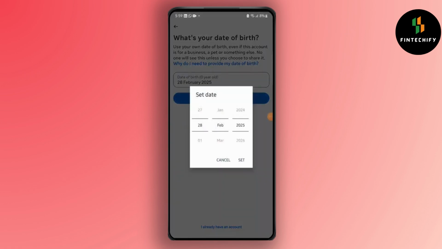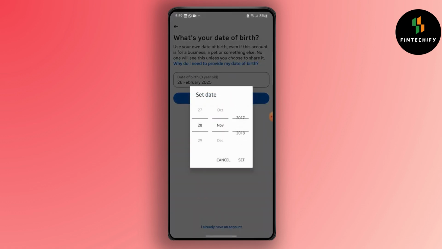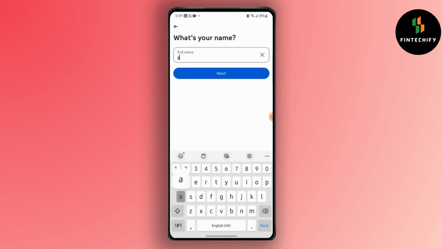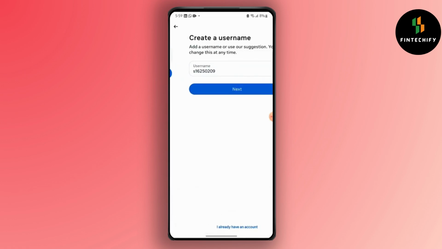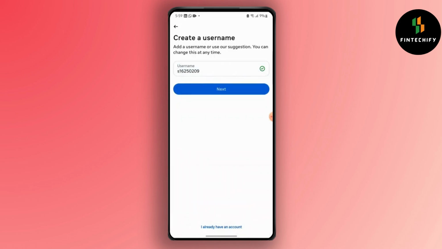Now, tap on save. Set your birthday from here. There is a certain age criteria that you will need to satisfy for using Instagram. Now enter your full name, tap on next, create a username. You can create a custom username and as well as use the one that was suggested to you. Tap on next and then you will be done. Your account will be created.